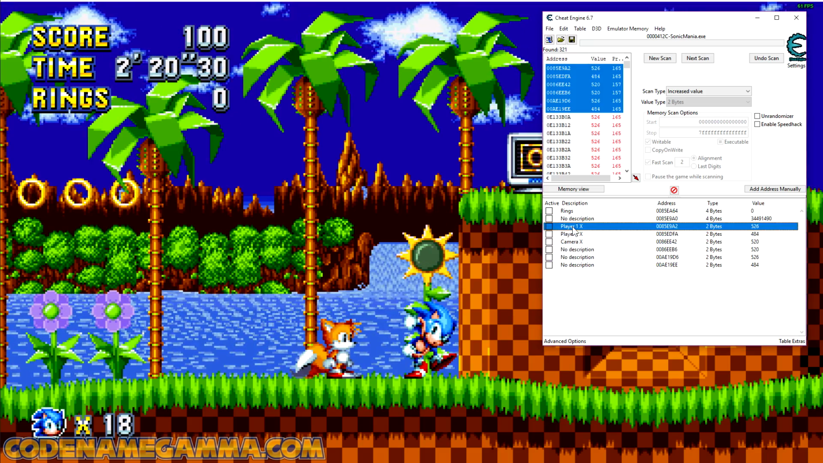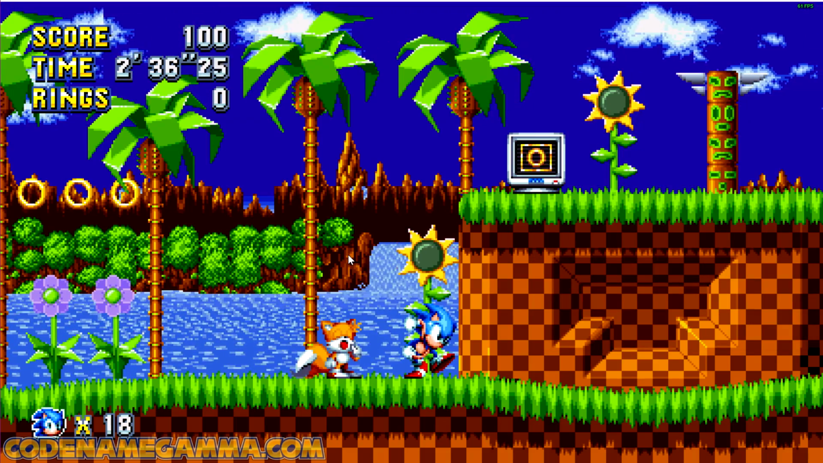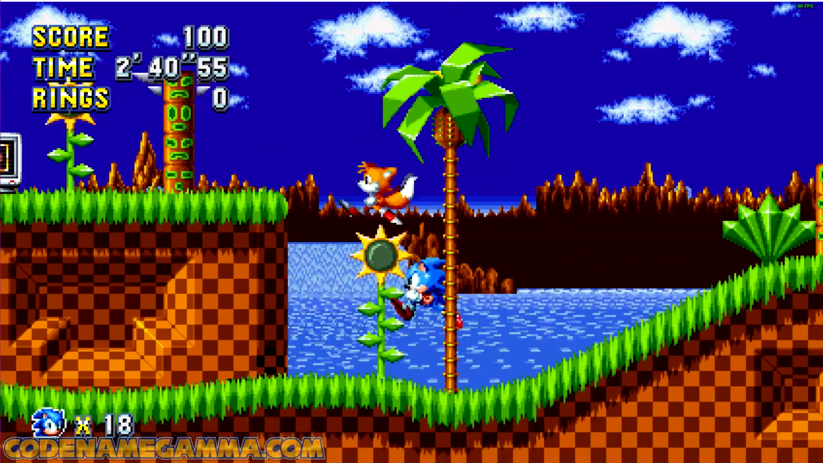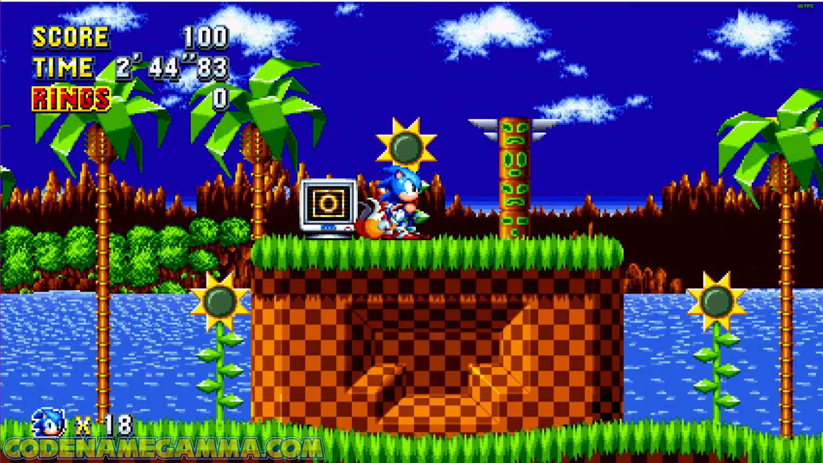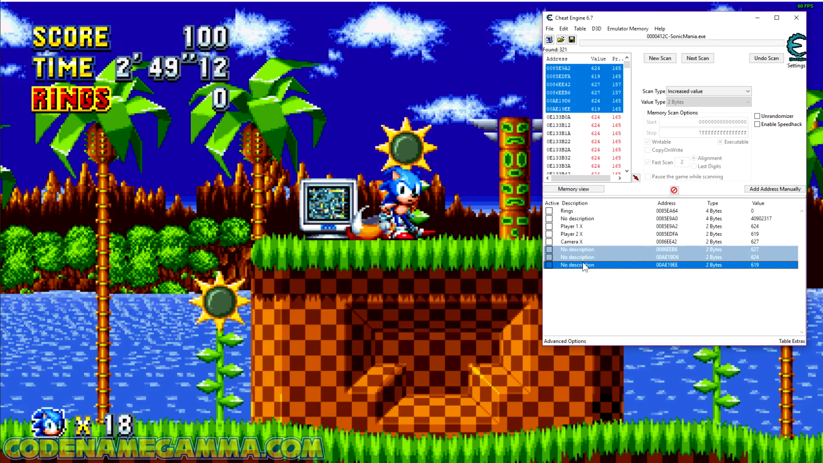But what if we wanted to find the Y value? Obviously, we could do the same thing. We could go back and we can jump up here and go increased, go down here, decreased. And that will get us the same results, and we can go through them the same way. So we don't know what these are. Let's get rid of them.